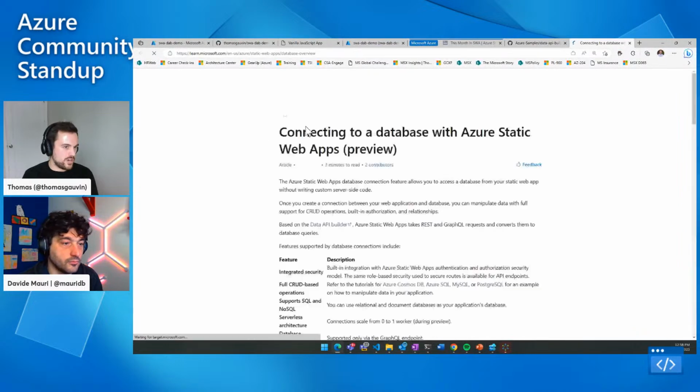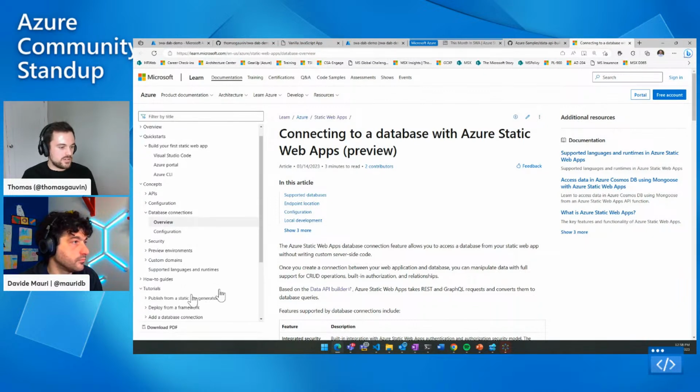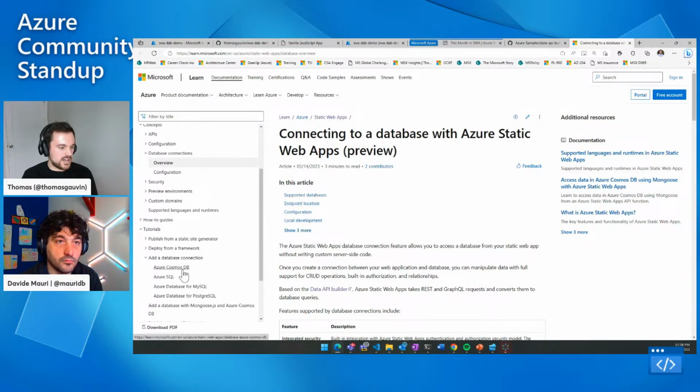This is when you're going to the Static Web Apps documentation. You can find information on database connections. And if you go into the tutorials, you can even see a couple tutorials for the different database types that we support.